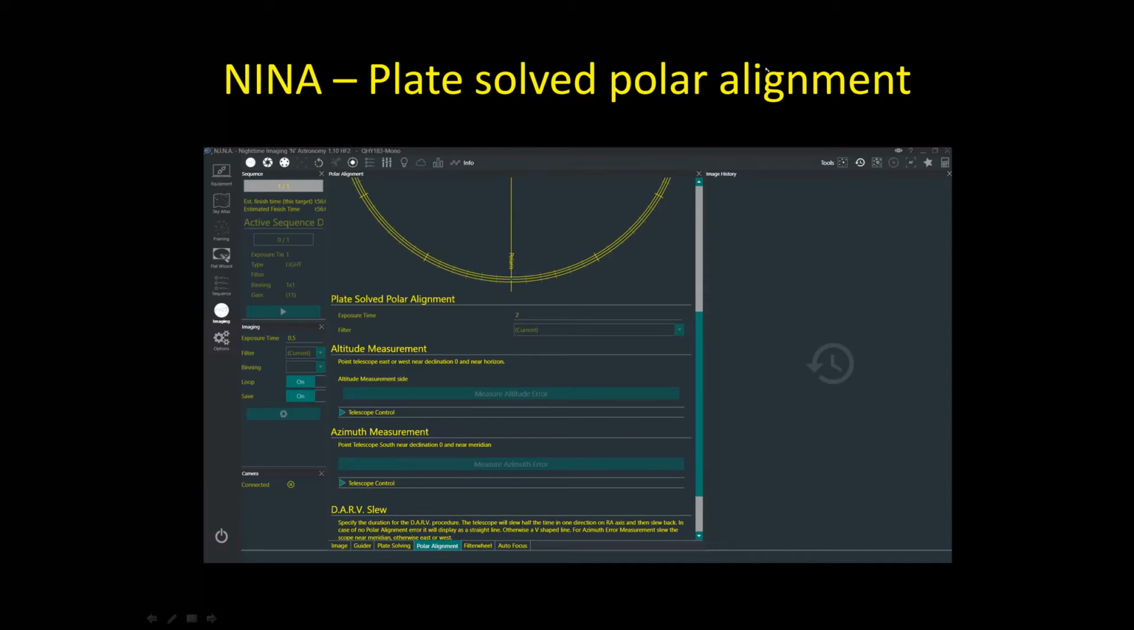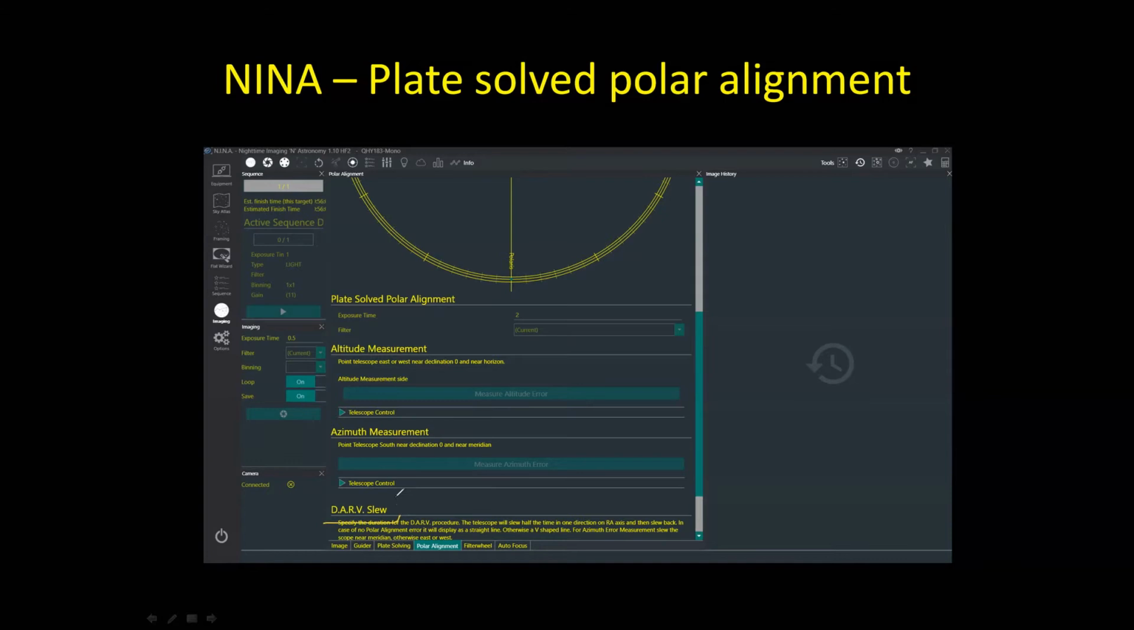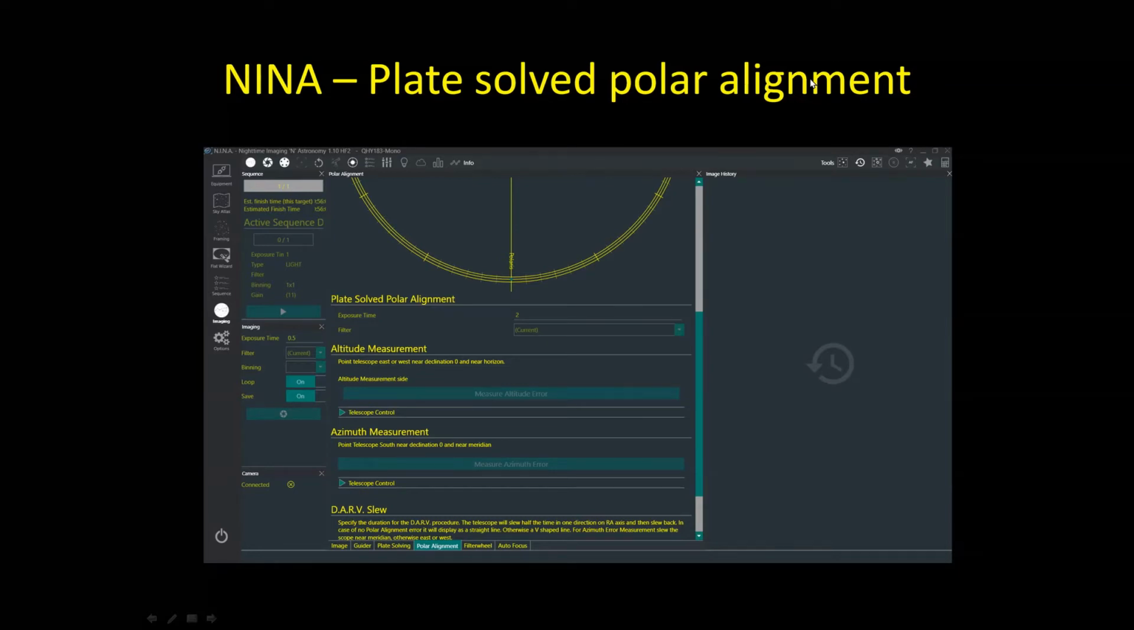This option here that talks about DARV slew, what it does is it moves the telescope in one direction with the RA axis and then slews back. And if the alignment is actually good, then when you take this exposure with the camera through the slewing, you're going to see a line. And it says here in the instructions, it's a very simple way to check your alignment. It works really nicely.